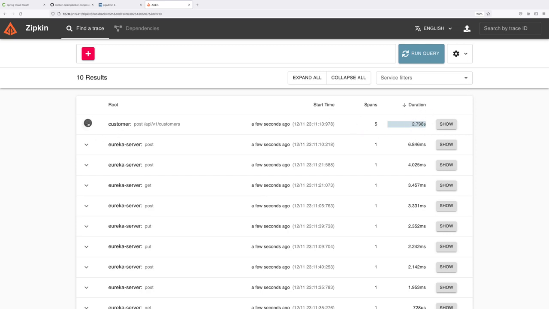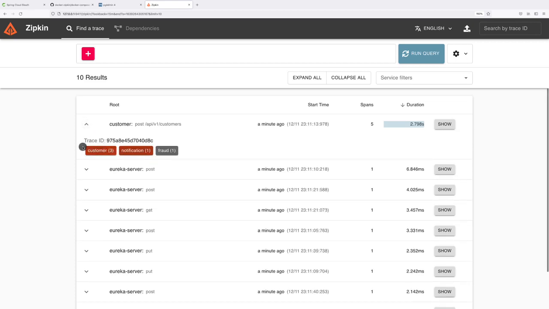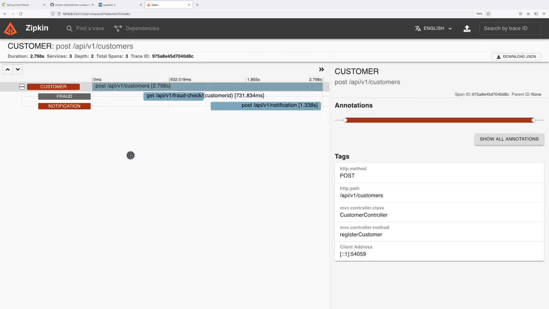In here, we can expand this, and you can see that this is the trace ID. And then these are all the microservices which are involved for this trace. So we have customer, notification, and fraud. Let's go ahead and click on show and check this out. This is kind of cool. You can see that the request started on customer, and this was the path: post API v1 customers, and this is the time that it took right here.